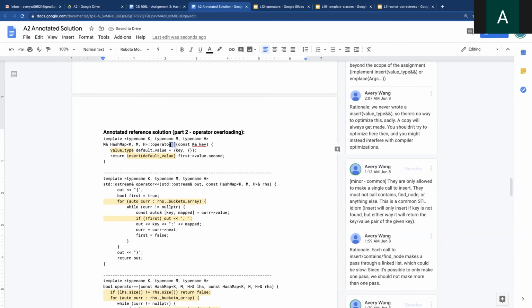Well, the bracket operator, you might expect it's, okay, check if the key is contained. If it is, then insert. Otherwise, insert a default value, right? Kind of like auto insertion, kind of like the hash map.